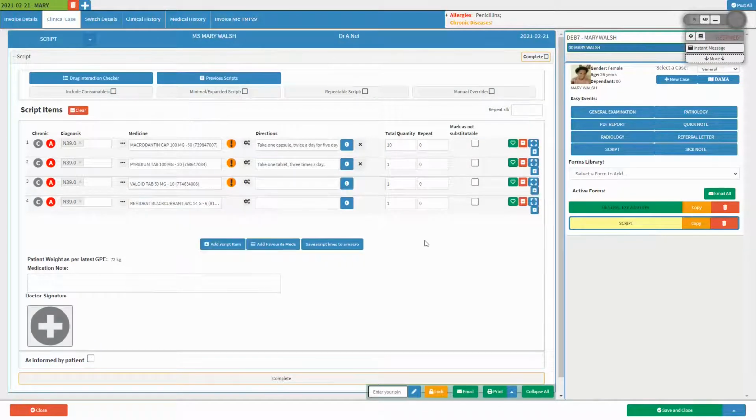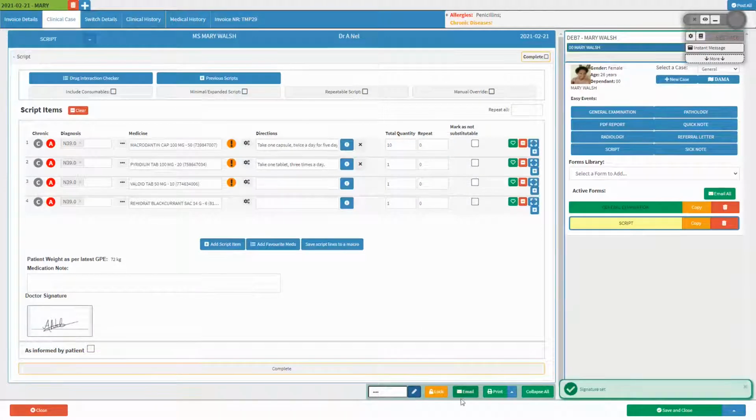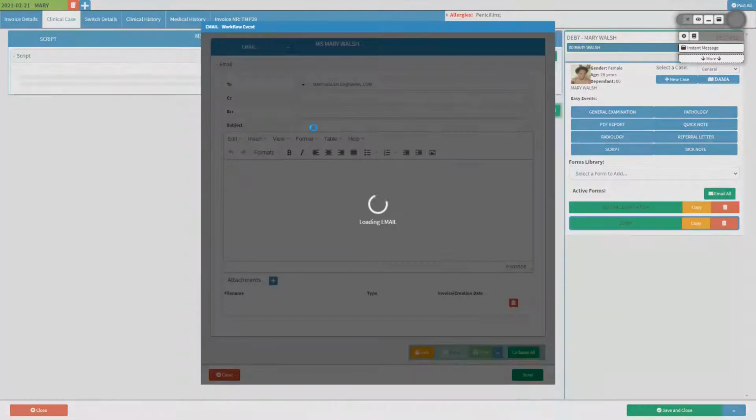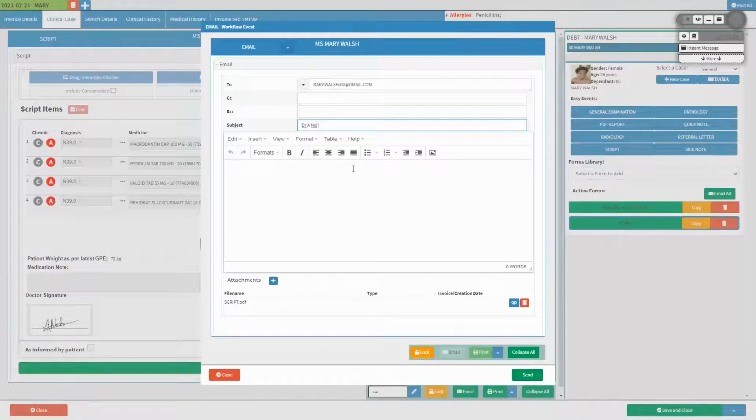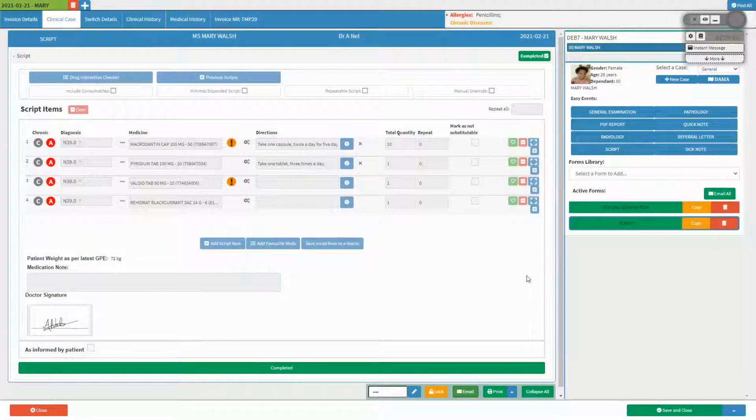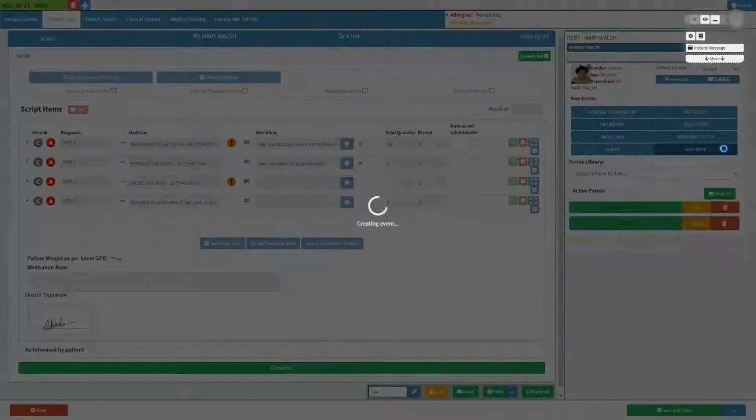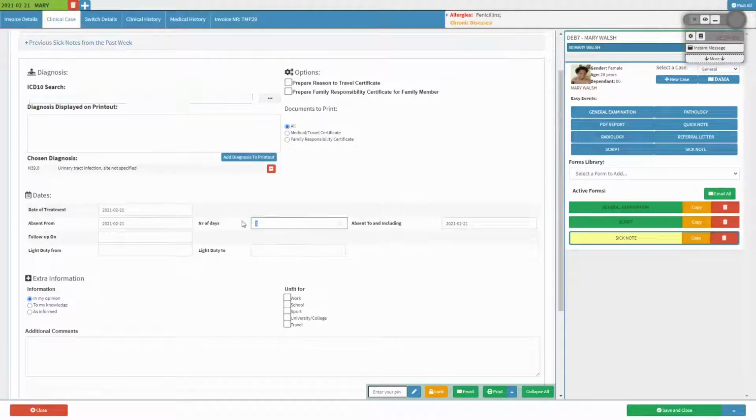With the prescription done, Dr. Nell can finish off with his electronic signature that is protected by his security PIN. Dr. Nell can then simply email it to her. Dr. Nell quickly creates a sick note for Mary and emails it to her.